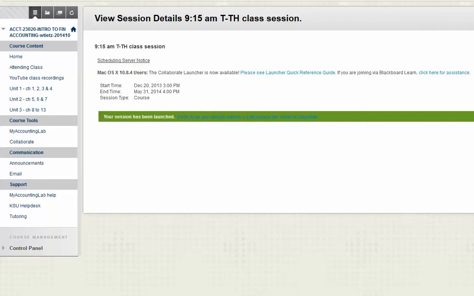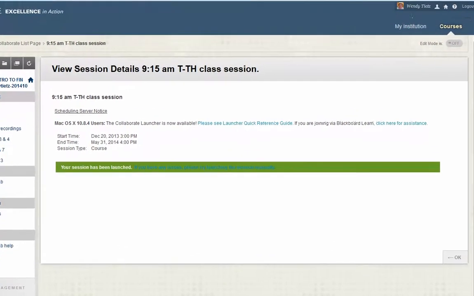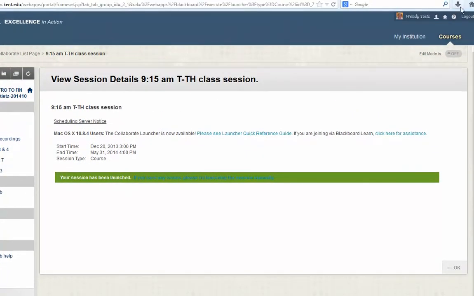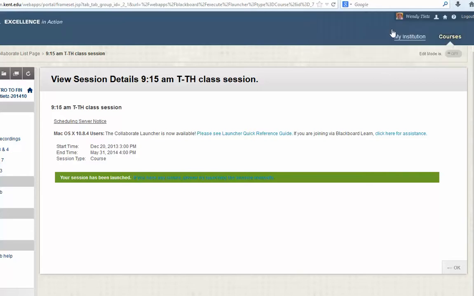And then once it has downloaded, let me see if I can move my screen so you can see that. I am using Firefox. Do not use Internet Explorer. I will click here. There's my join file. I will open it. Use Chrome or Firefox. I would say Firefox is generally the one that is more stable to use.